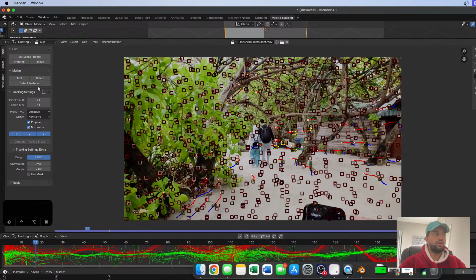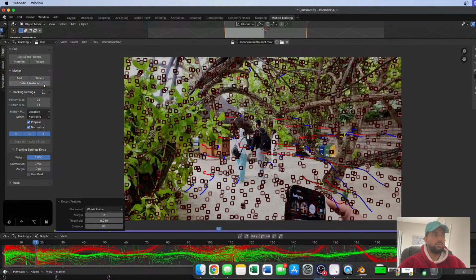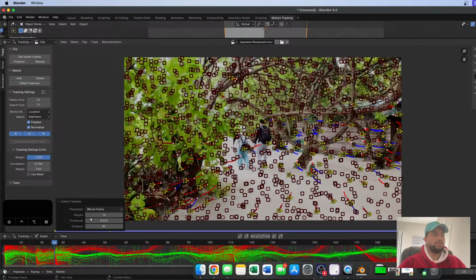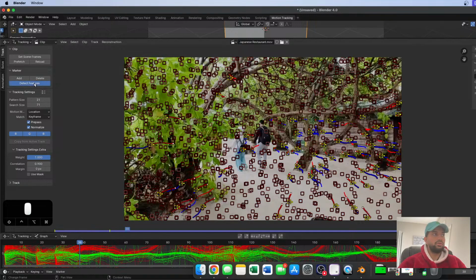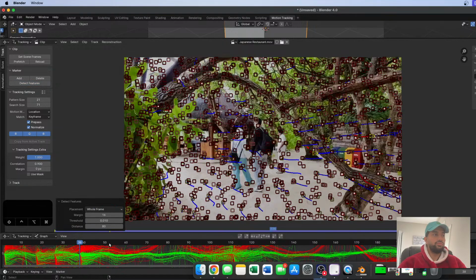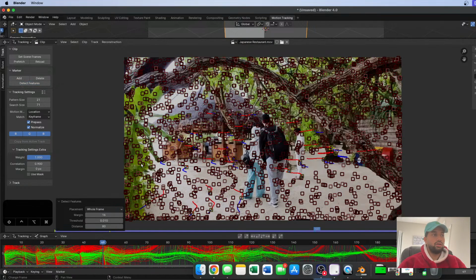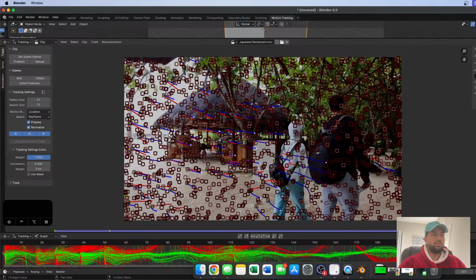So I'll come here, detect, and then Command T. And I'll come here, detect, Command T, detect, and just repeat until I have a good amount of trackers everywhere. Now you see a lot of these are just red and it's going to look disgusting, but it's okay. We're going to work on that.